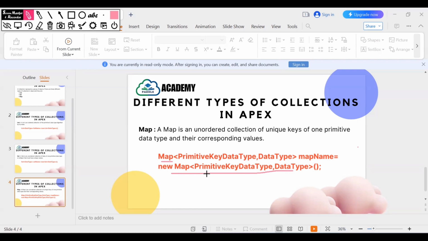And then you are going to use the open and close braces, and then you are going to create a map, and then add the elements to this map. You can even specify the elements right there, but you can also use a put method to add the elements to the map.